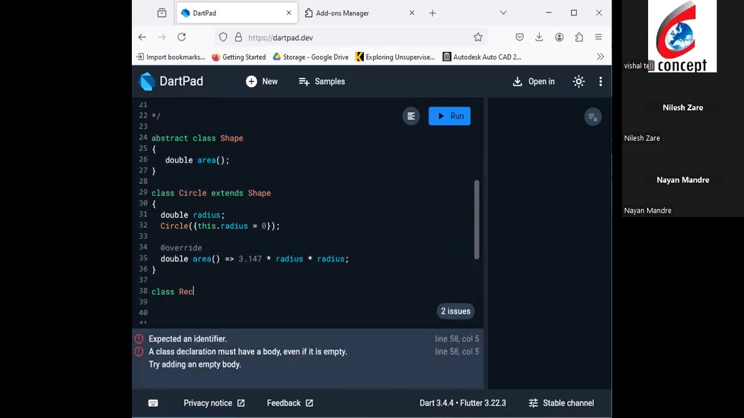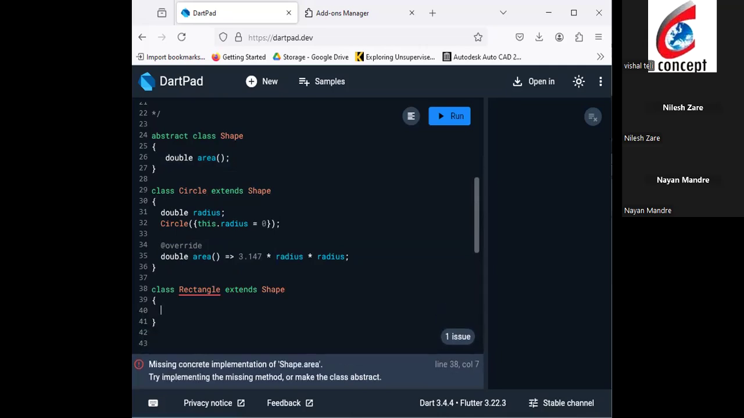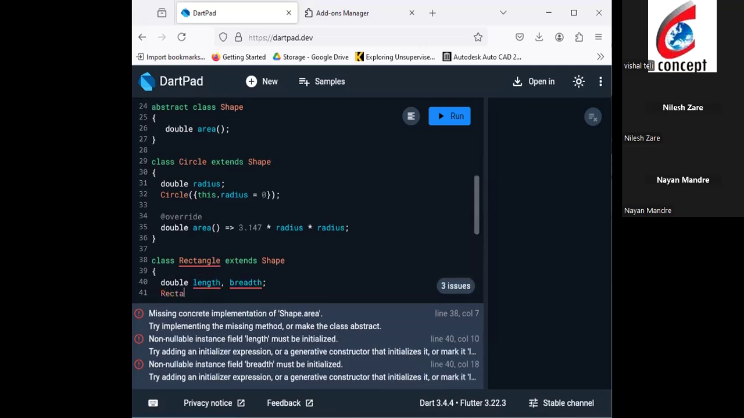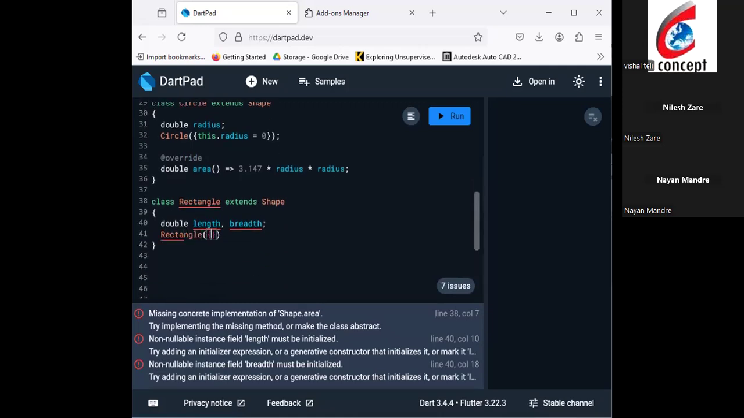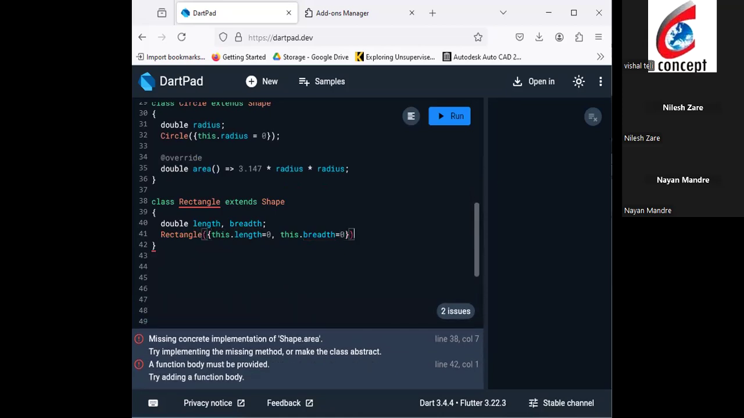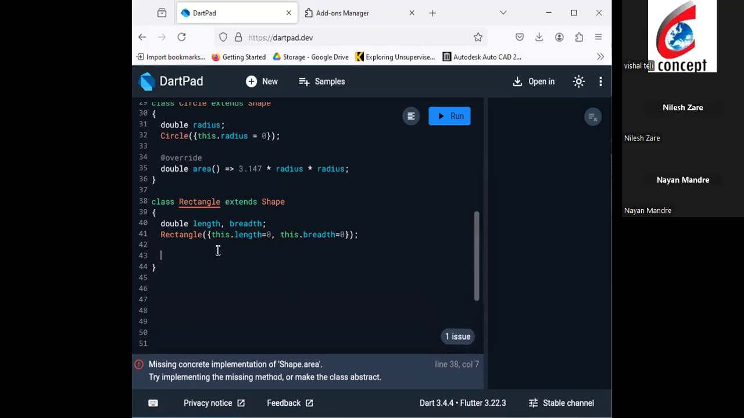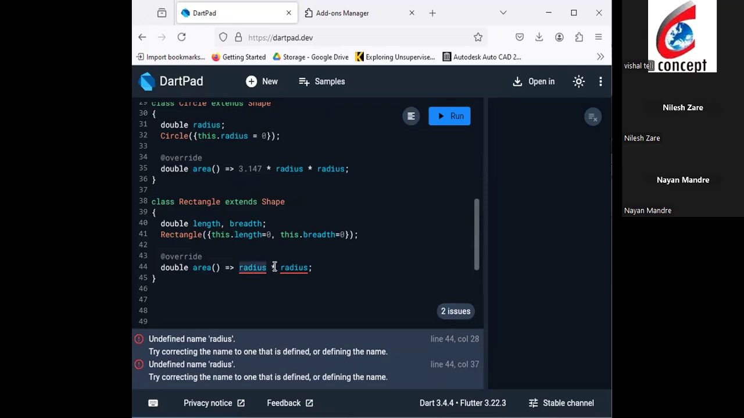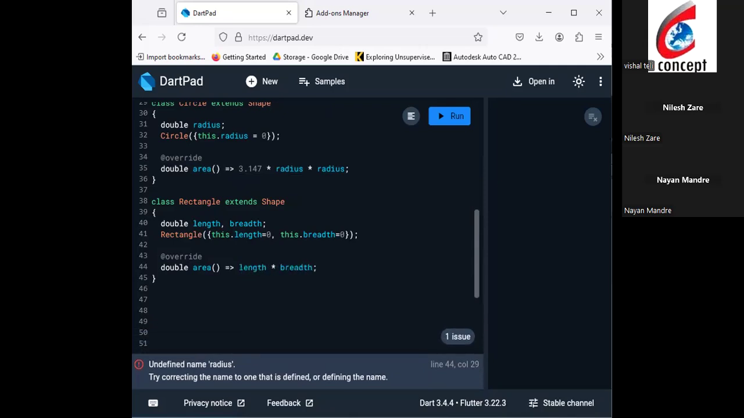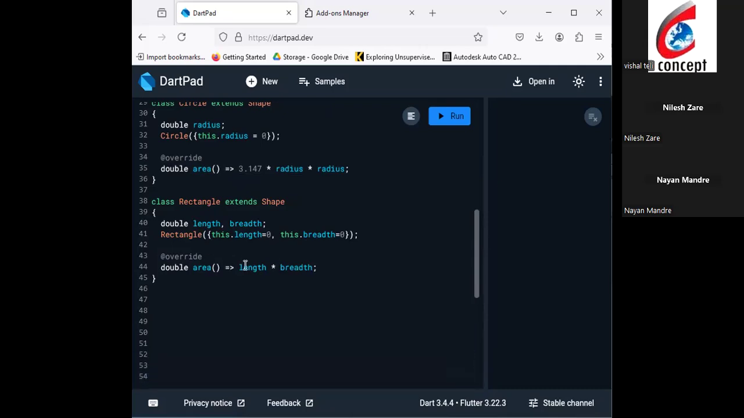It's a Rectangle, and it also extends Shape. In this one, we need length and breadth, and we need a Rectangle constructor in here. We say this.length is equal to 0, this.breadth is equal to 0. So we have initialized them in here. And we need to override this, so calculate area. @override, you must write it. We are going to just copy and paste the area function in here. We need to change this formula. So this is length into breadth. So this returns the area of the rectangle.